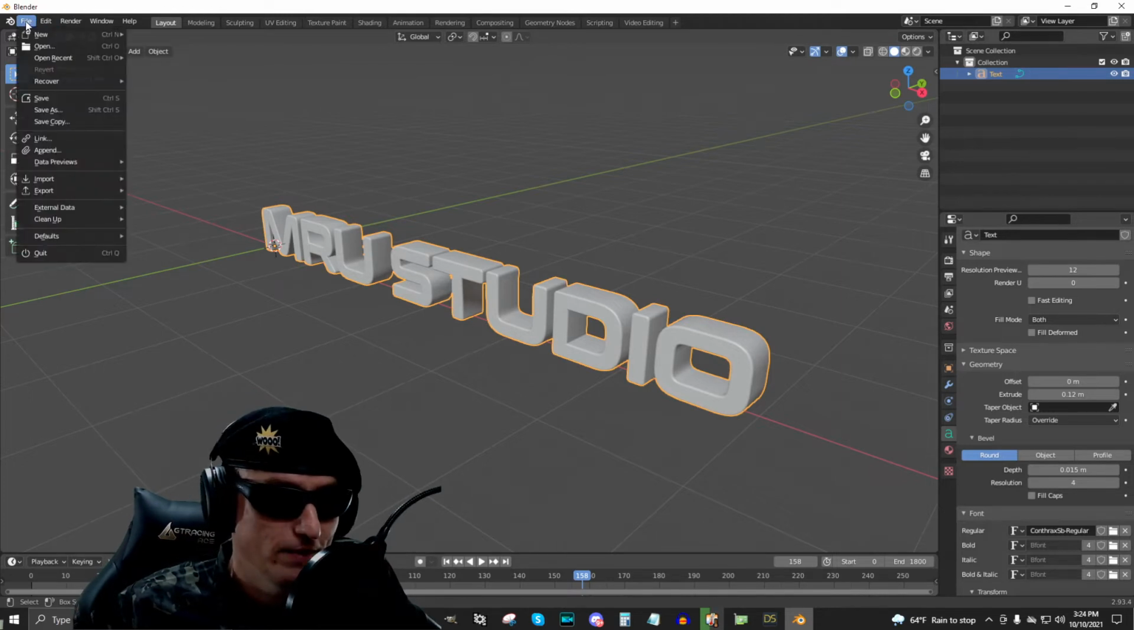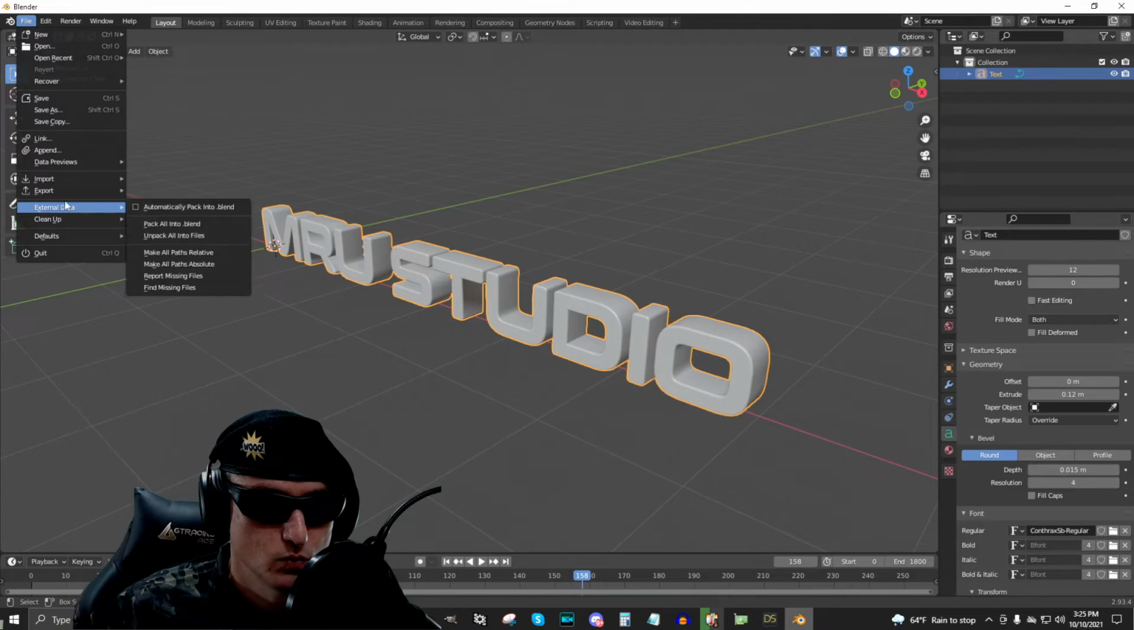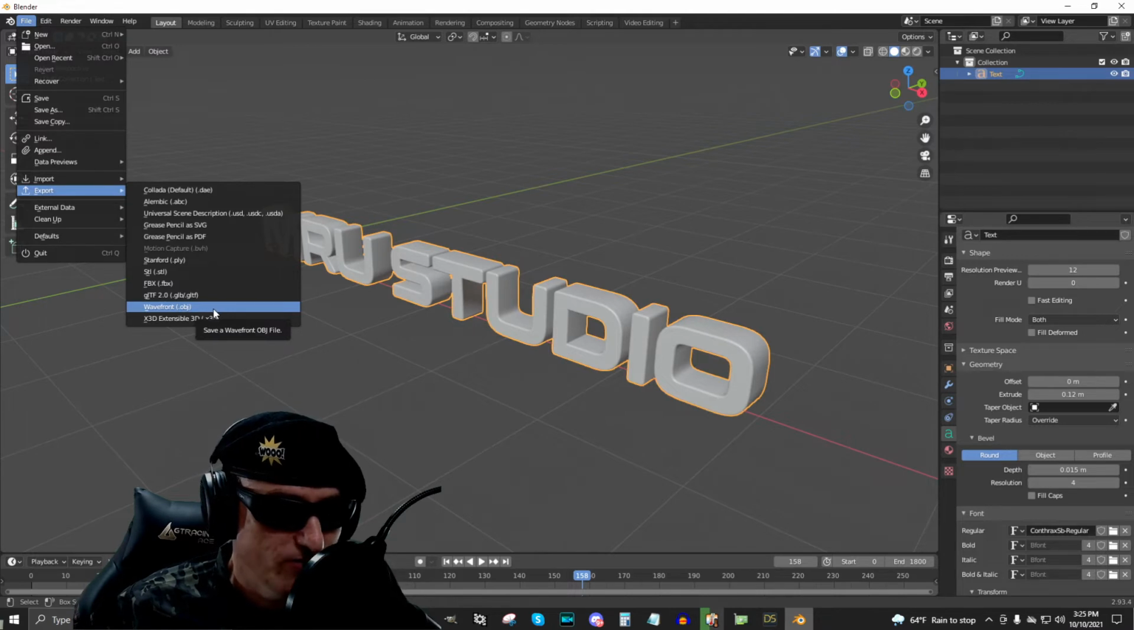So click on File, and we come down to Export. There's Wavefront OBJ. That's the one we want. Might be able to use FBX, but we're not exporting any textures or anything like that, so it's really not going to matter that much. I'm just going to do Wavefront OBJ.